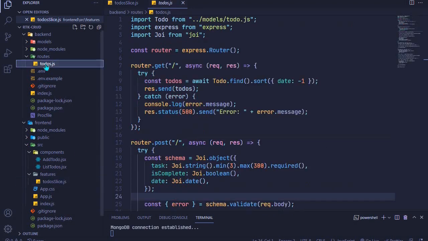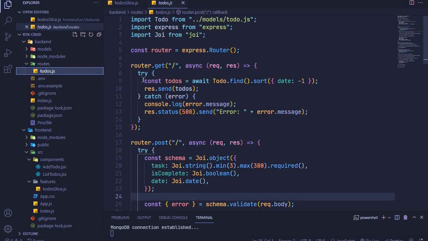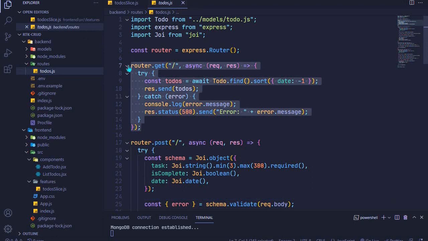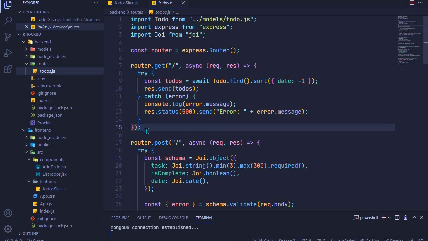And if I check our to-dos route right here, you will see that this is the endpoint or the API that we need to access so that we can get back our array of to-dos. So what is happening here is that we are using the find method, and we sort the to-dos using the date, so that the to-do that you added last will appear as the first one. And then we are storing that to-do in a constant, and we are sending it to the user or the UI. And in case of an error, we are logging the error to the console and also sending the error to the user.